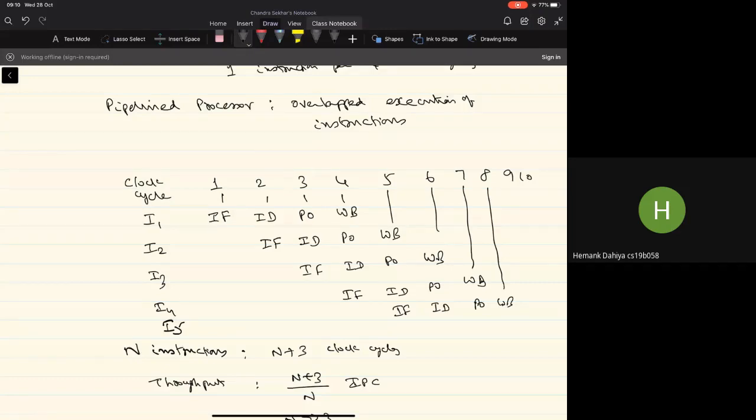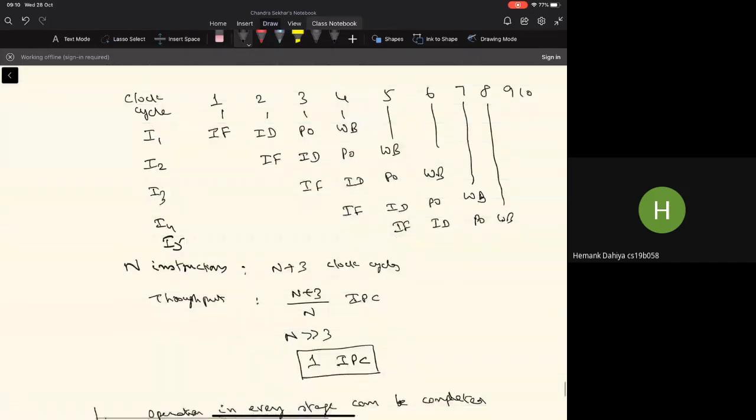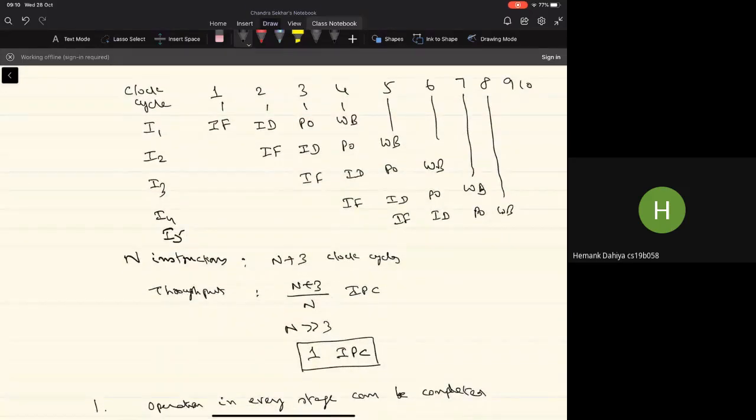And under certain assumptions, the execution of these n instructions in the given sequence will take n plus 3 clock cycles. So the throughput will be (n plus 3) over n instructions per cycle. And typically n will be a few thousands or millions in a typical program, so the throughput can be considered to be 1 instruction per clock cycle.